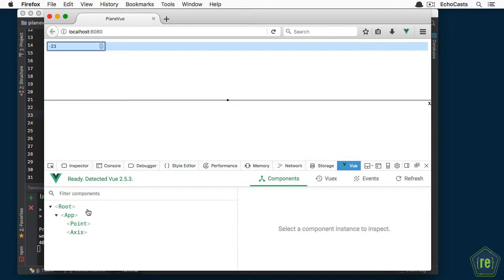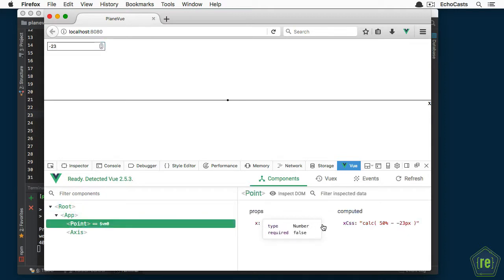And just to clarify what's happening with our point's xCSS property, let's watch that as we move this up and down a little bit, and this has the effect of 50% plus 15 pixels, and if we put a positive value in there, it's going to calculate 50% minus the positive value.